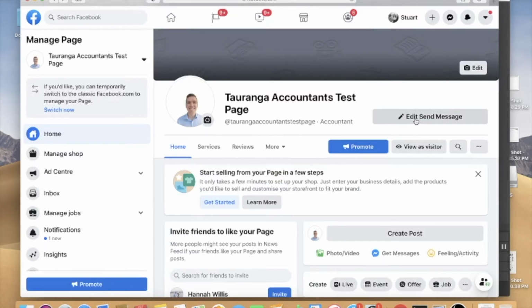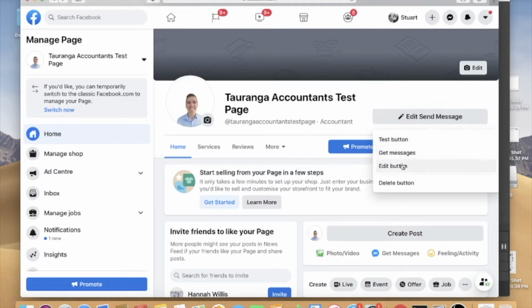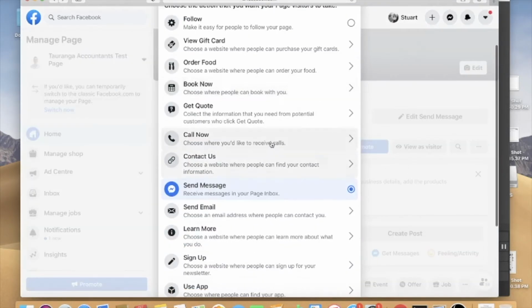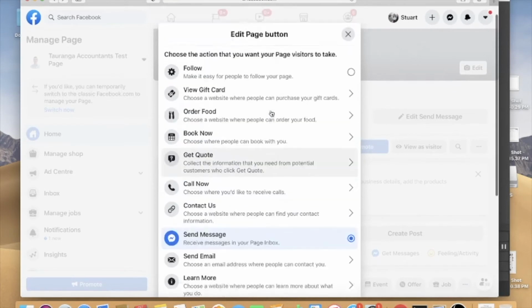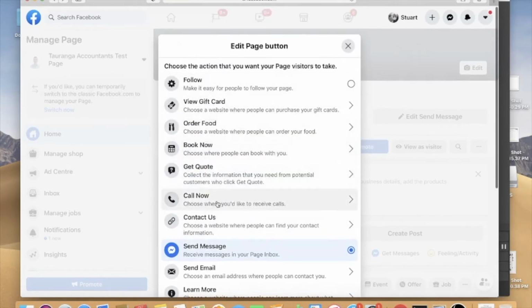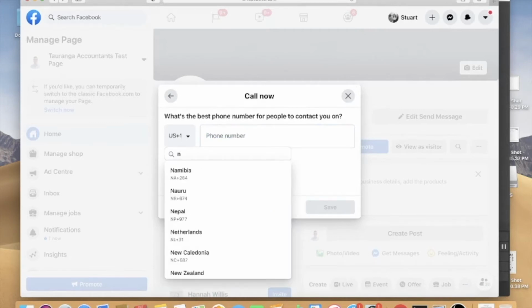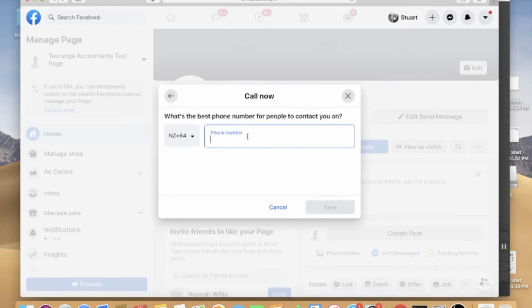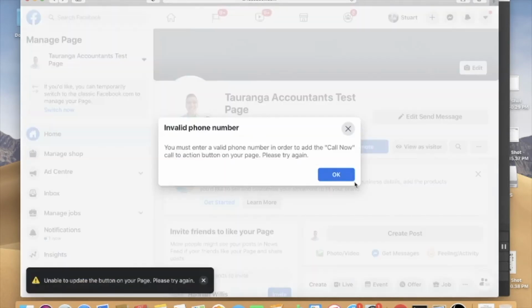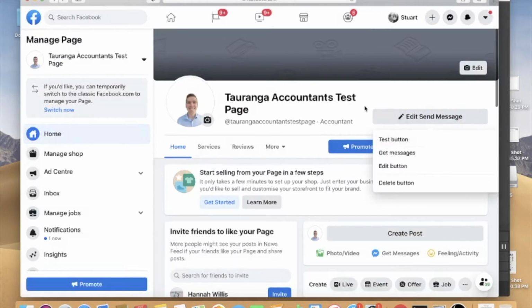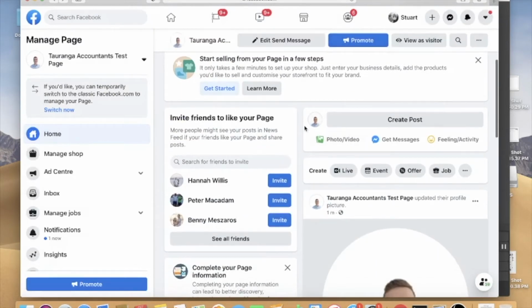If you're after something else, once again, it's pretty easy to edit it. If you ever want to change it, you just go edit button, and you've got a whole range of options right here. If you want to use the call now button, for example, you can edit it to a particular number, but in this instance we'll just keep it at the send message for now.